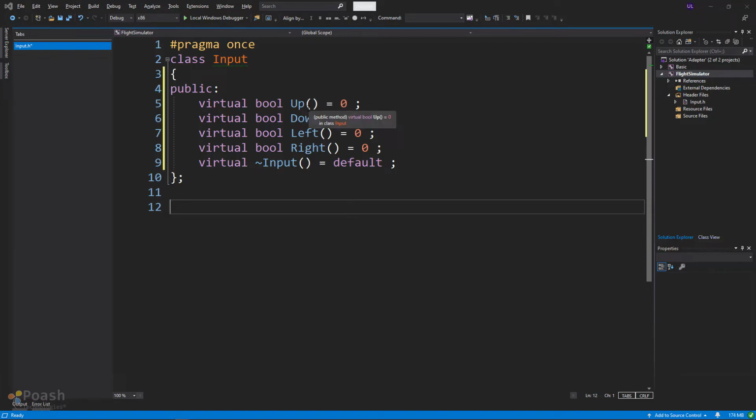Up and down are used to control the pitch of the plane, that is, whether the plane goes down or up, and left and right are used to control the direction in which the plane will fly. Now, these do not necessarily map to the keys on the keyboard, but these are just abstractions of the different ways a player can give input to the game.